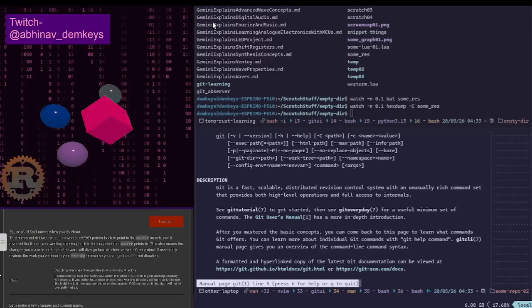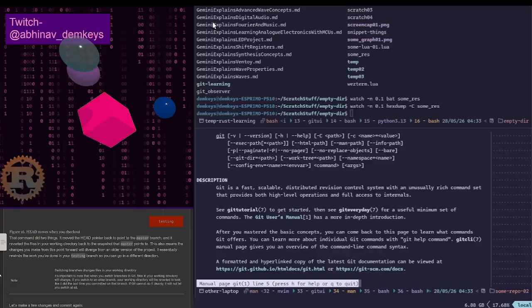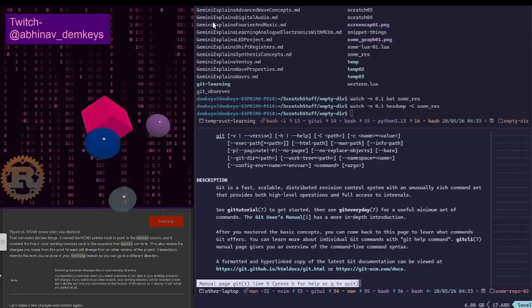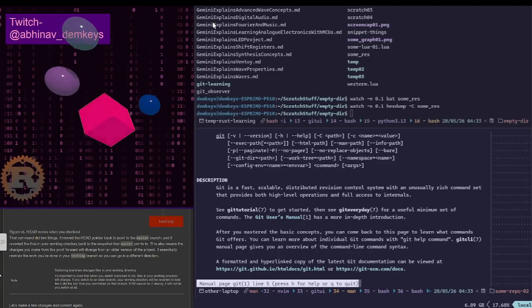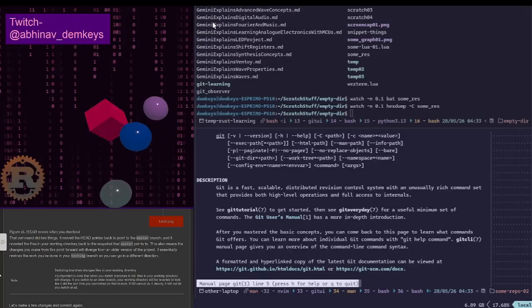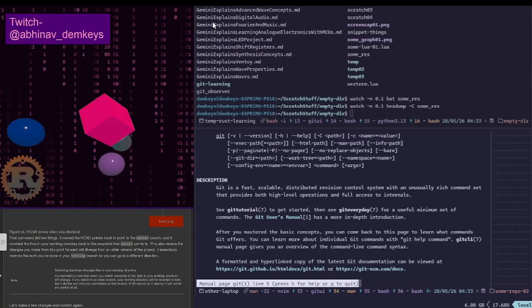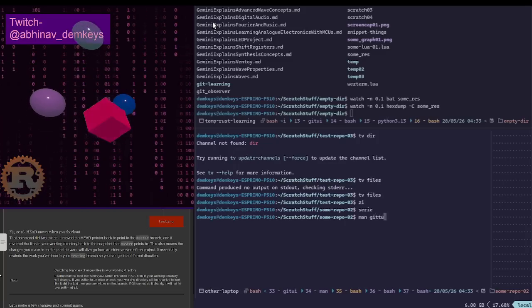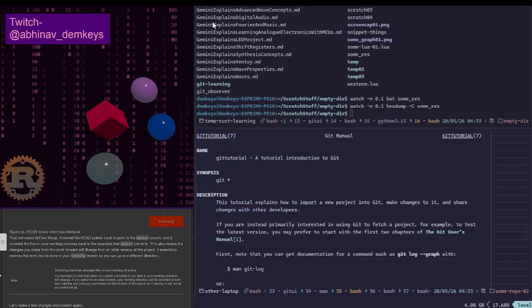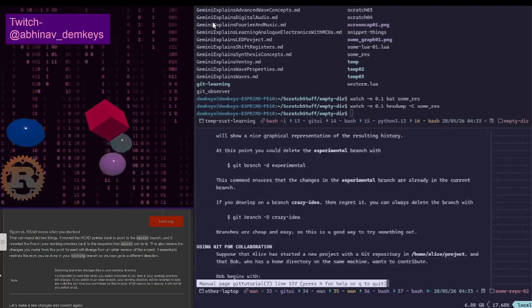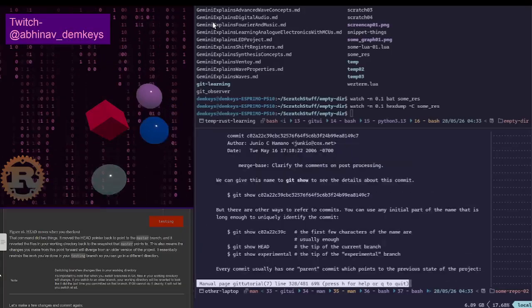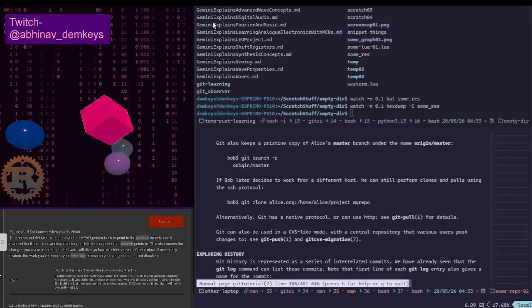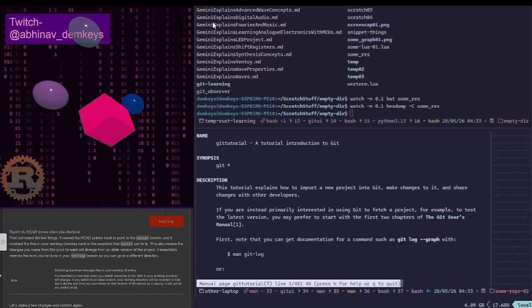Git, the stupid content tracker. Git is a fast, scalable, distributed revision control system with an unusually rich command set that provides both high-level operations and full access to internals. See git tutorial. I didn't even know that there was a Git tutorial manual page. How do I access that? Like this? git tutorial. You're joking, dude. The entire tutorial is here. Well, kind of the entire tutorial. How do we go to the next page? There has to be a next page for this, right?